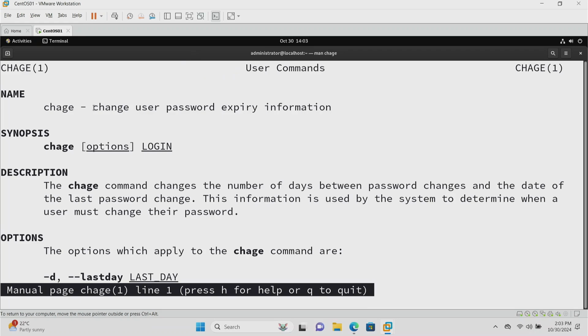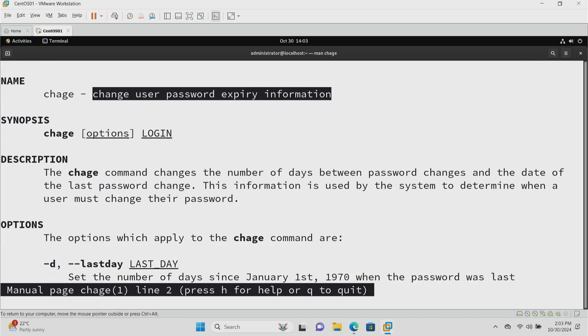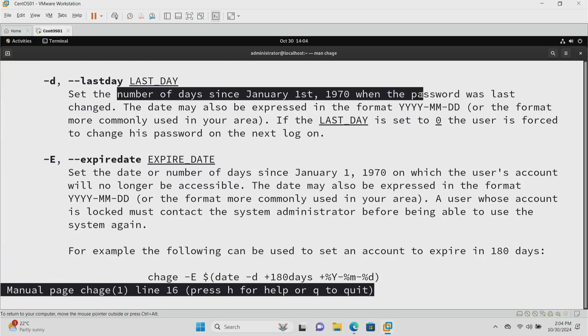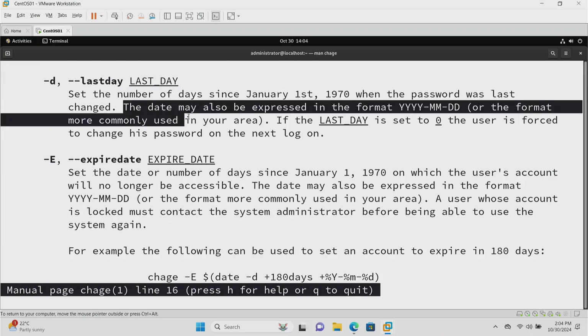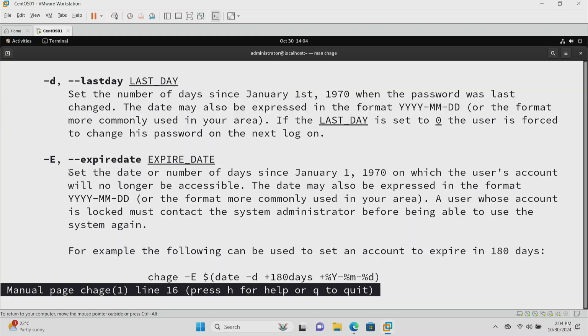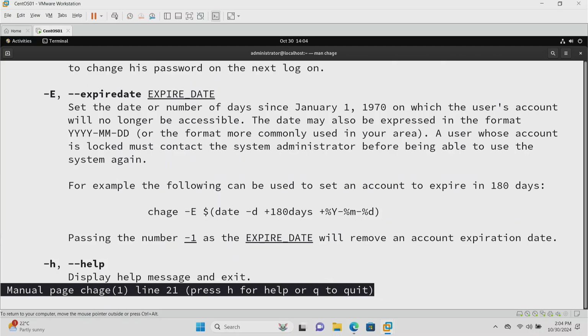You can see you are able to use this command to change the user password expiry information. By default, any user password has certain properties, including the number of days since Jan 1st, 1970, when the password was last changed. This simply means the last time the password was changed. The expiry date simply means how many days the password is able to be, or the account is able to be used.